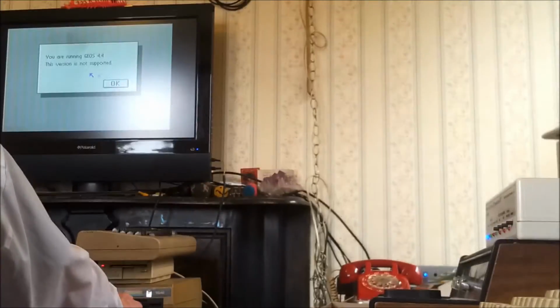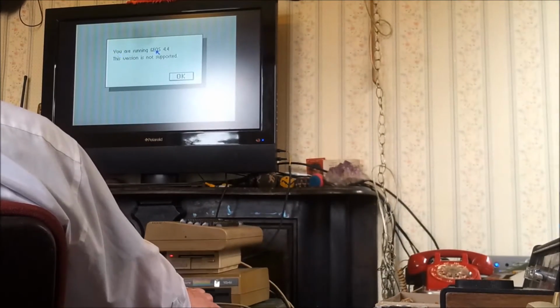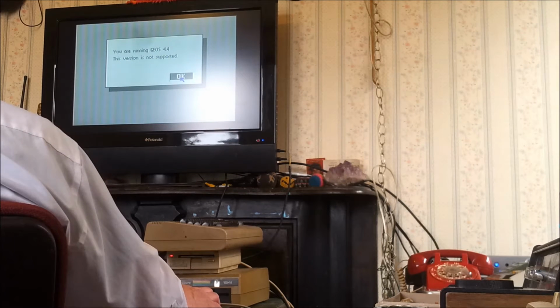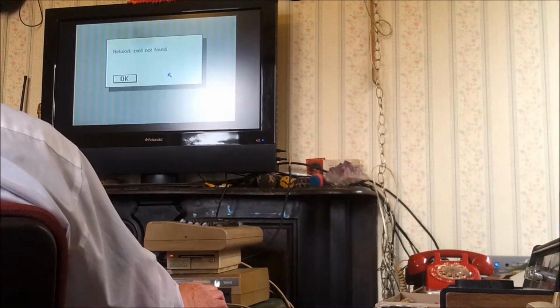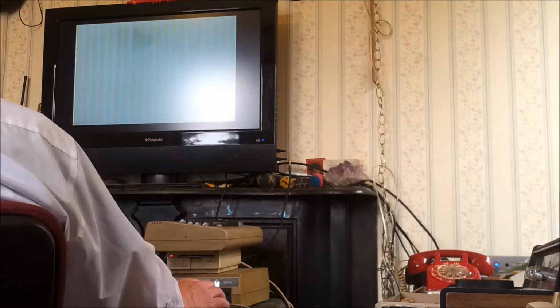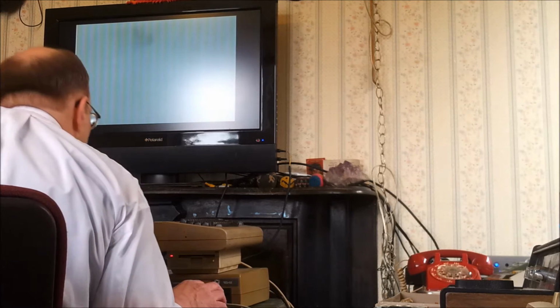It's an IRC program. I don't have the IRC cartridge hooked up, so I can't really run it. It tells me I'm running GeoS 4.4, and that version is not supported. That's that.